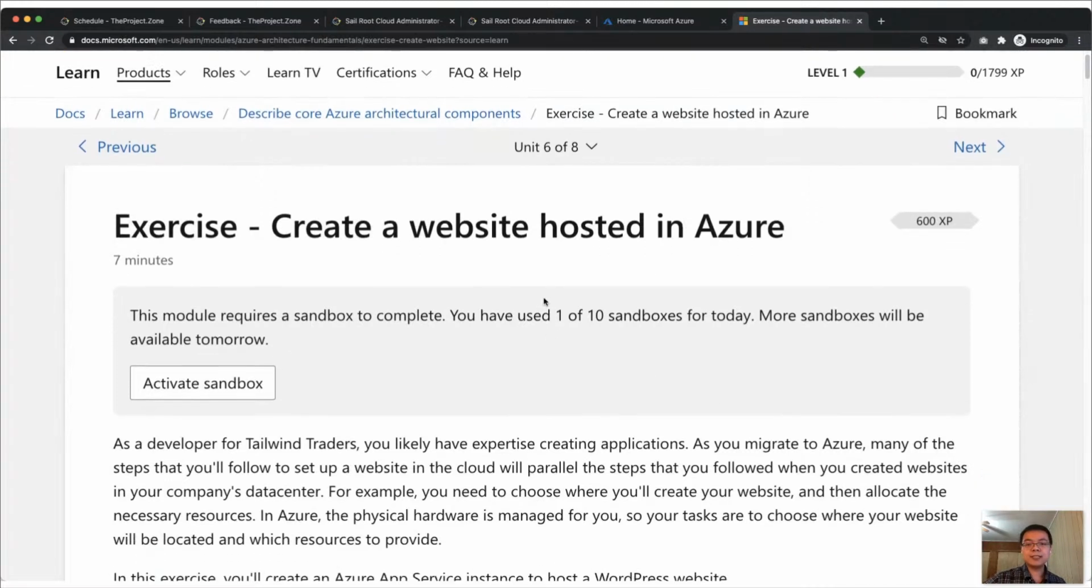Okay, so this is the exercise we are going to use today. As you can see, it's the same theme. It's also about how to use Azure Web App to host a website, although this time we are going to use the Azure portal instead.